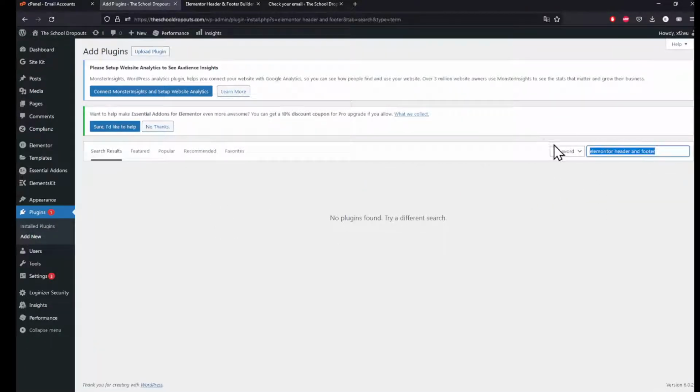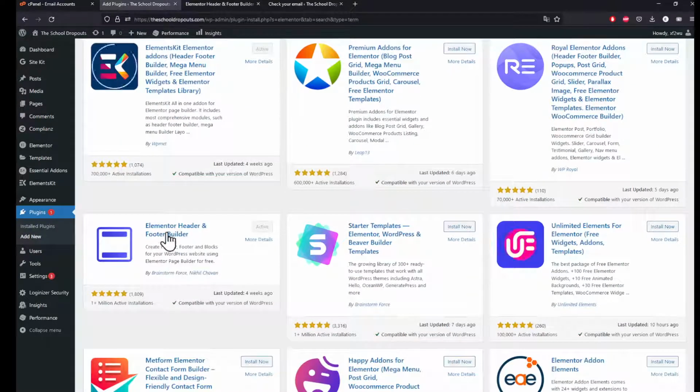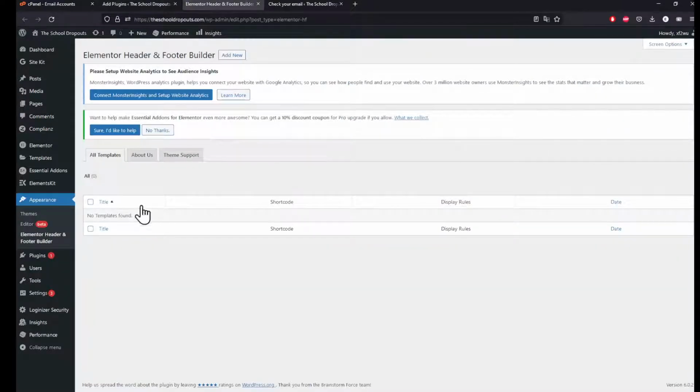If it doesn't work, just search Elementor. Enter again, and you should be prompted with this one right here. Click on it, and then basically you're good to go.